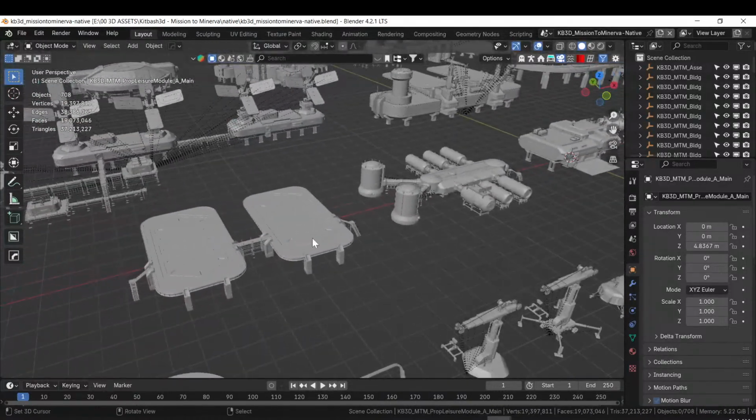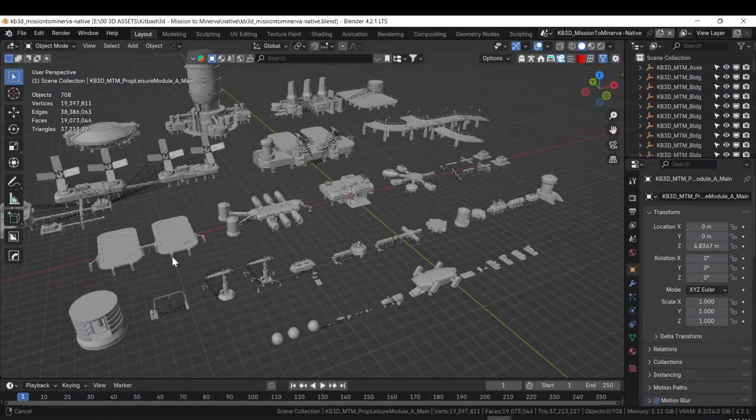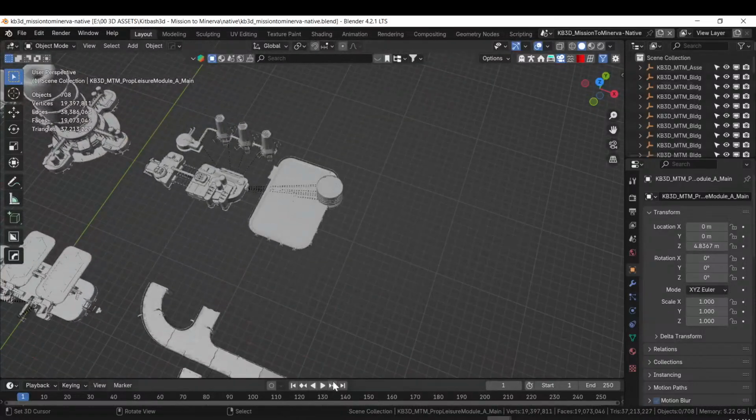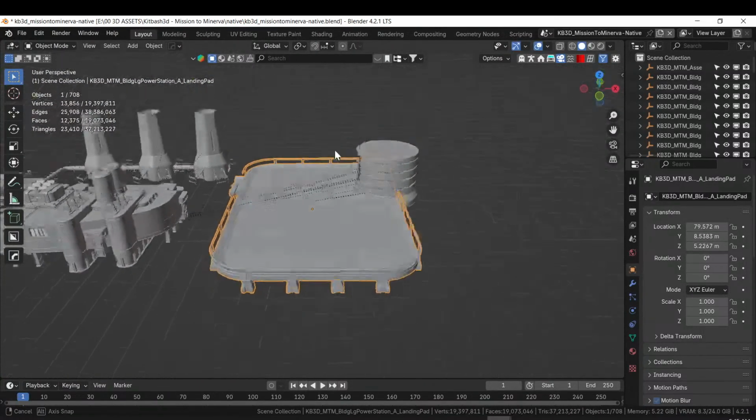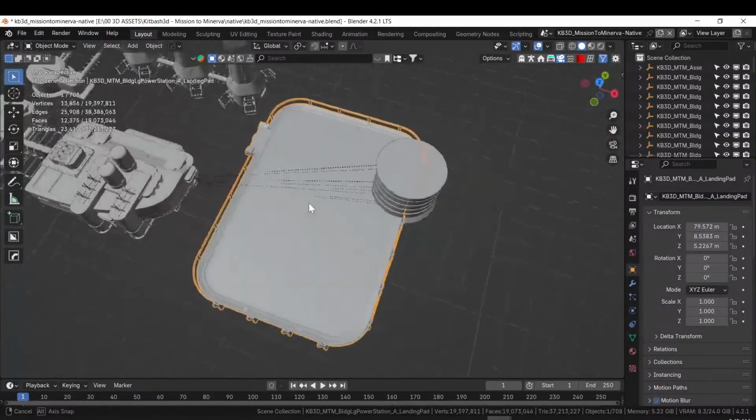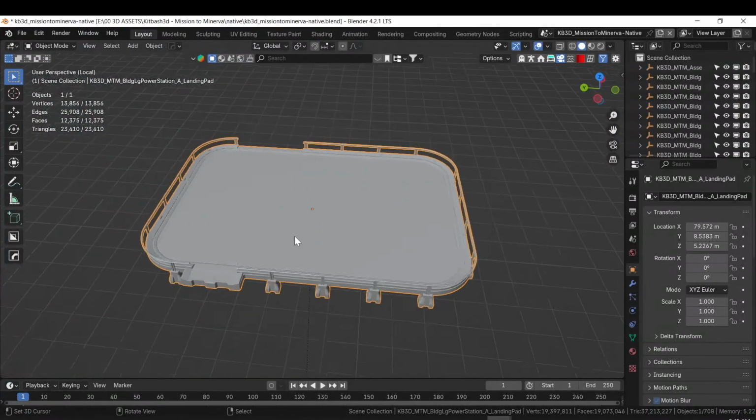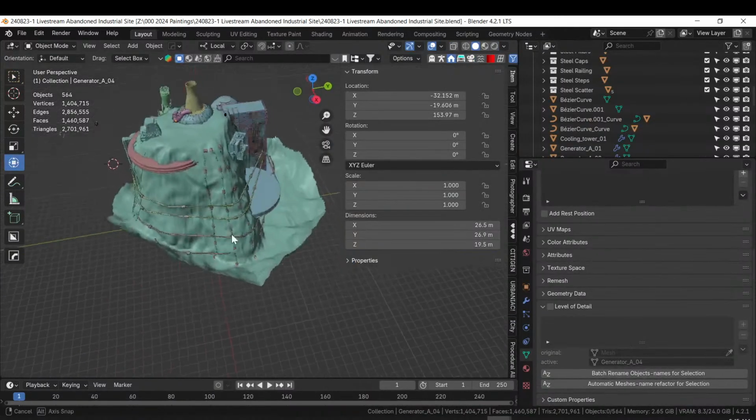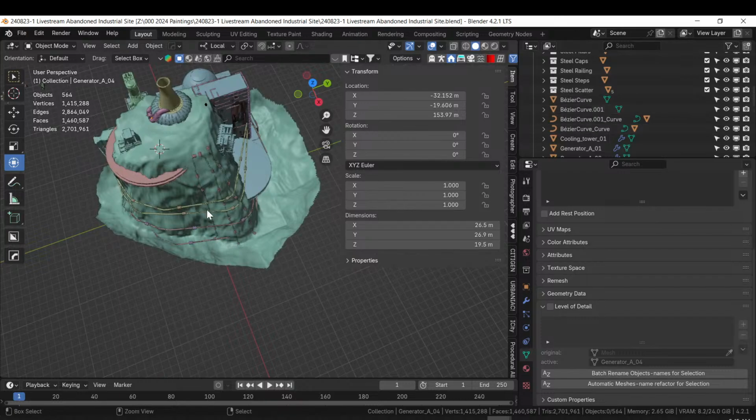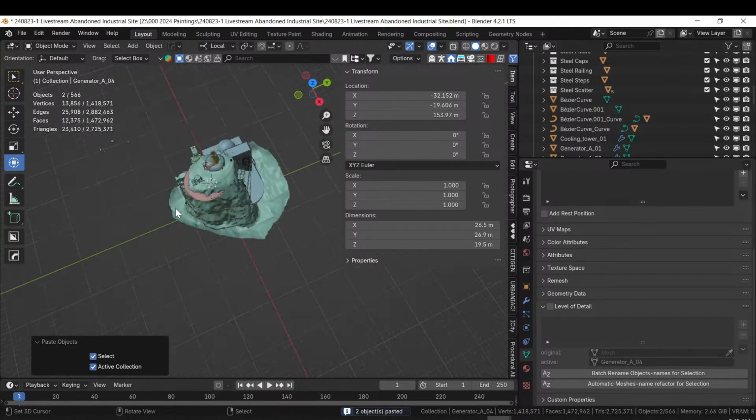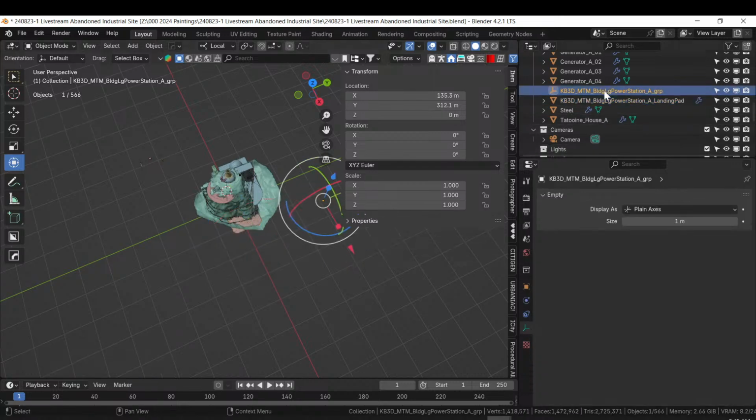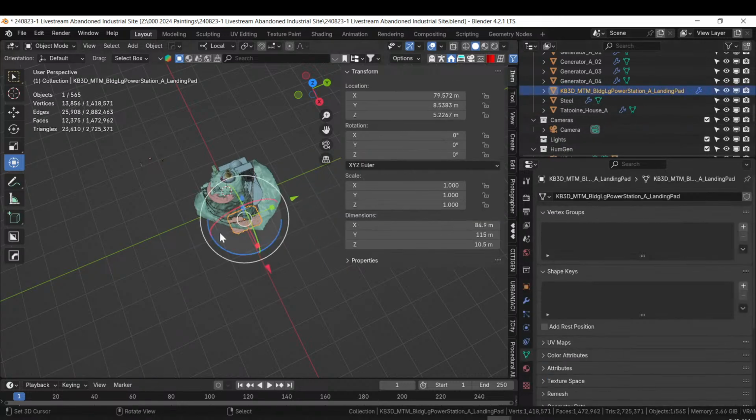And where's our landing pad? Is that our landing pad? What's this? Also a good landing pad. I think we'll just use that. Solo it. Yep. Control C, copy objects. Come back over here. Control V. And there. Alt P, clear parent. Landing pad.